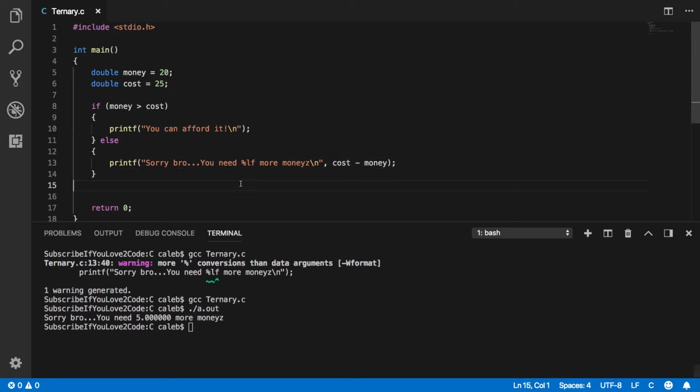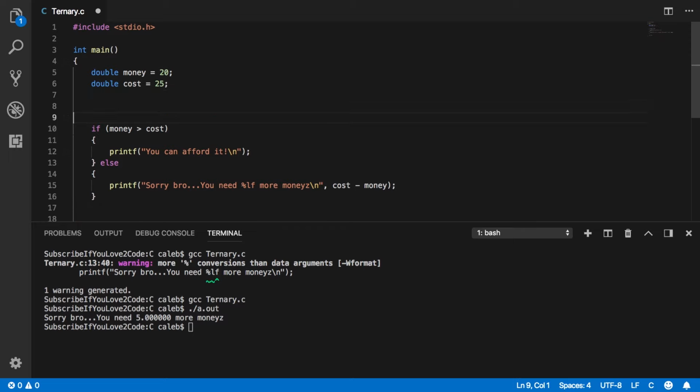Perfect. So we have the if statement, and it works, but now I want to convert this to a much simpler ternary operator. This is also known as the conditional operator, by the way. The way it works is you first put the condition. At least this is how I think about it. Then you put a question mark. It's kind of like you're asking a question: is money greater than cost? If it is, what comes next is what happens.